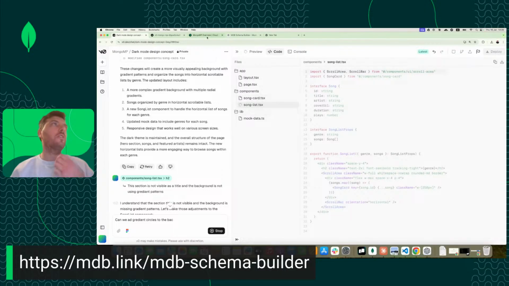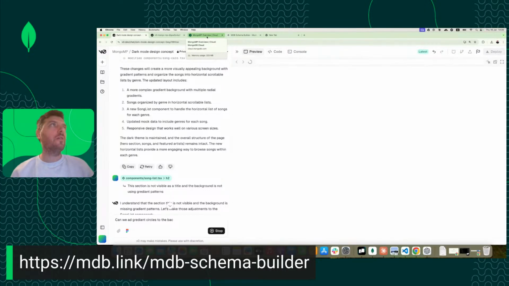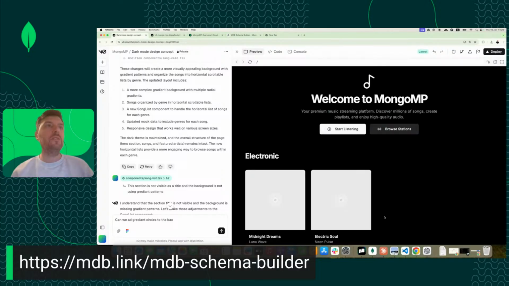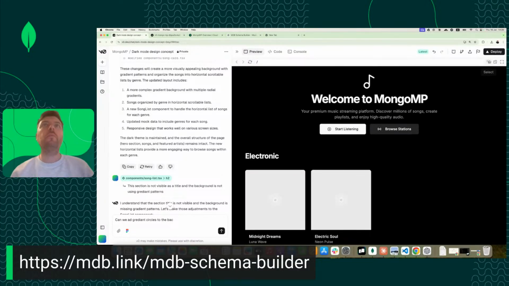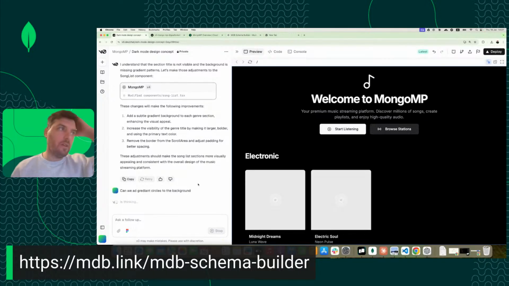Right, so it's gonna go and edit that. So meanwhile that it's editing the code, or it's already done. Okay, so now it's electric ambient, right? But we still don't have gradient circles on the background. Let's try again. If not, I'm gonna try and solve it later on.